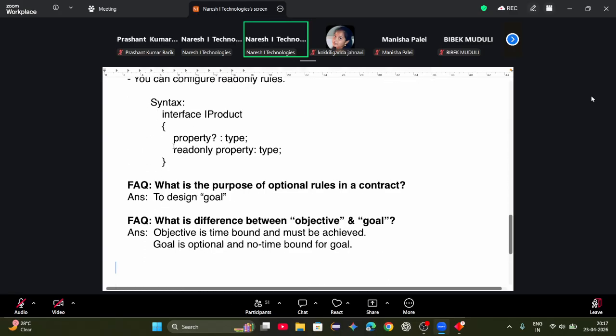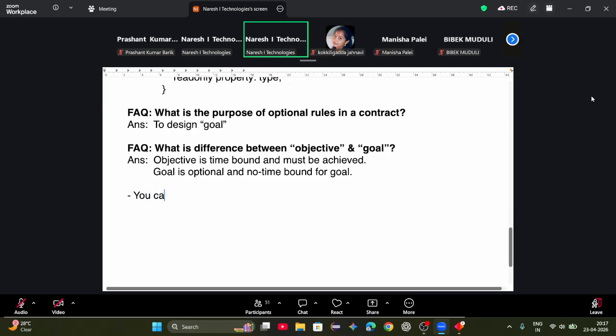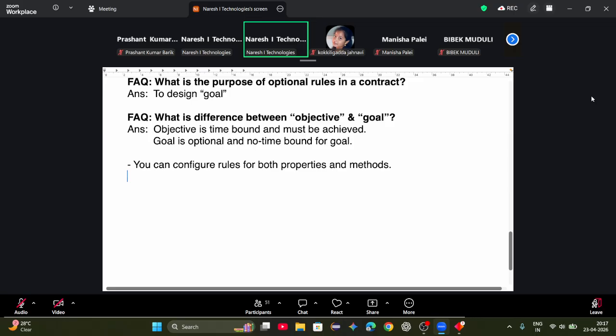Next point. Another concept is you can configure rules for both properties and methods. Rules are not only for properties, for methods also. Because usually a class contains both data and logic. Rules can be for data as well as logic. Property contains data and methods contain logic.